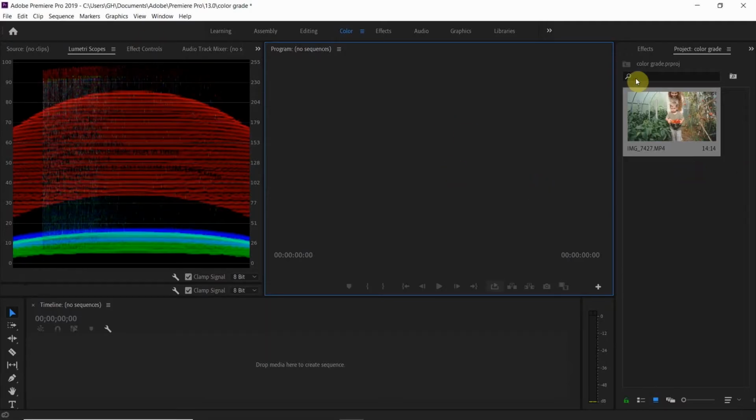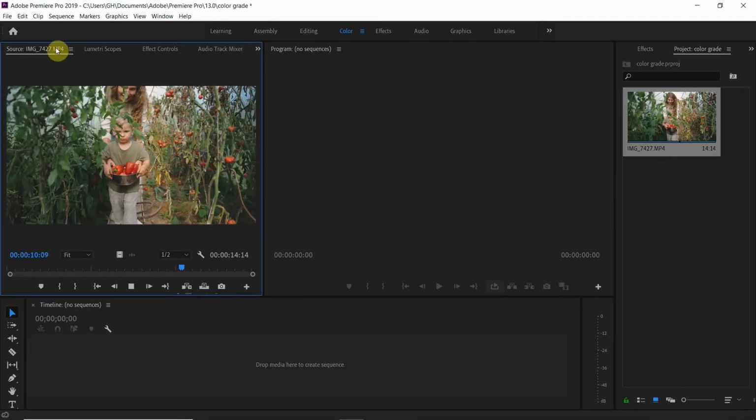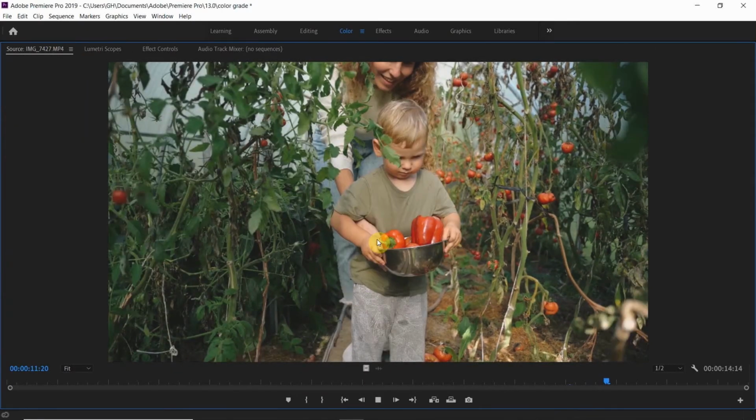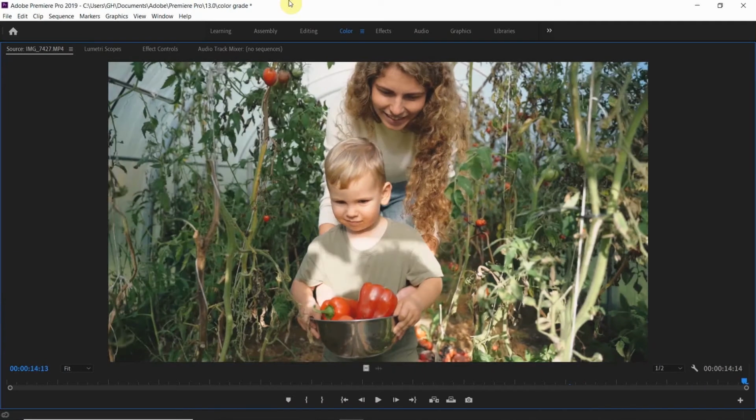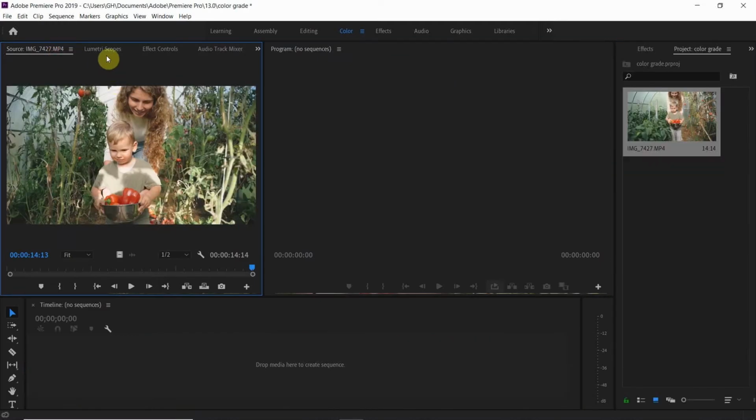Okay, so open Premiere Pro. This is the clip we want to color grade. So this is the clip right here. We want to add more color to this. It is a raw clip, so we want to color grade it.